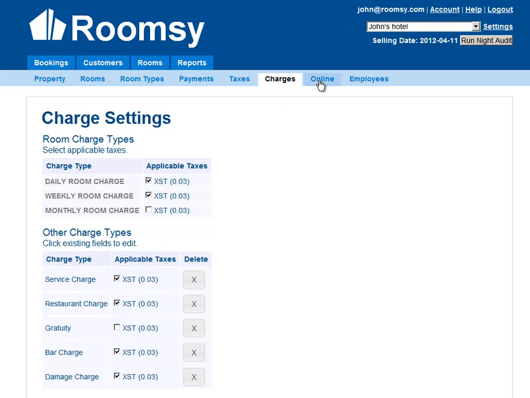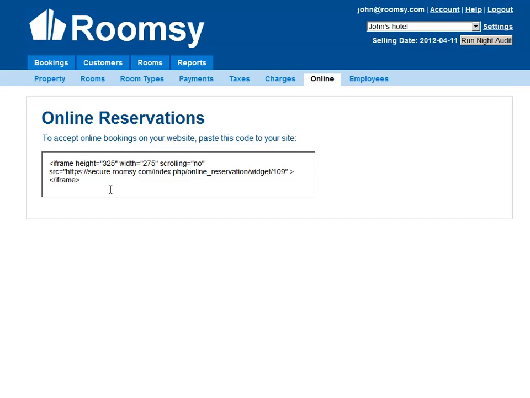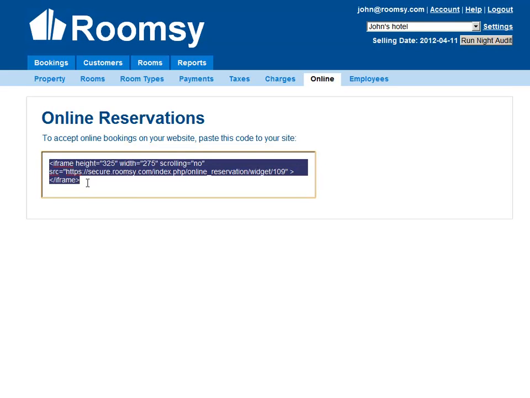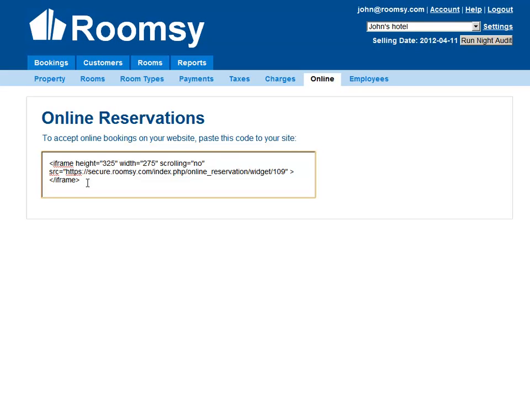Now online, this feature is only available for people that have registered on their standard account. And you can see that there's a little piece of code. You can put this code inside your website, and it's going to display a nice widget that people can use to make a reservation. Just to give you an idea, let me go to one website that uses the widget.